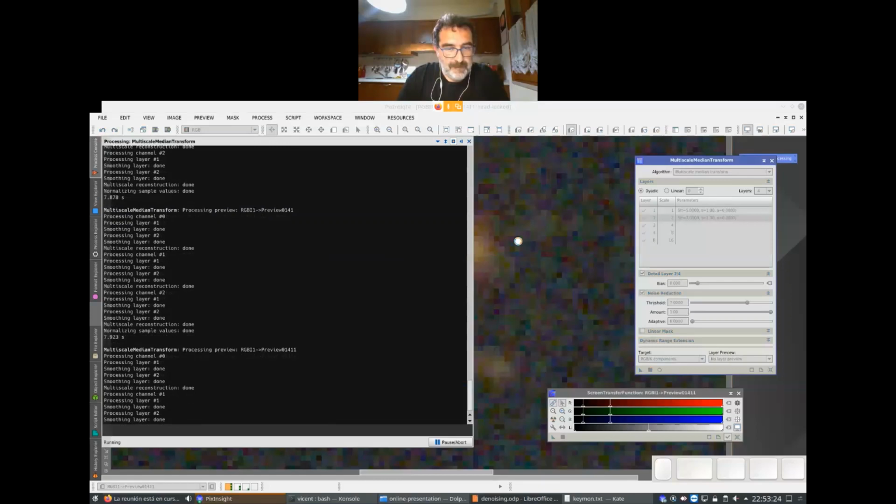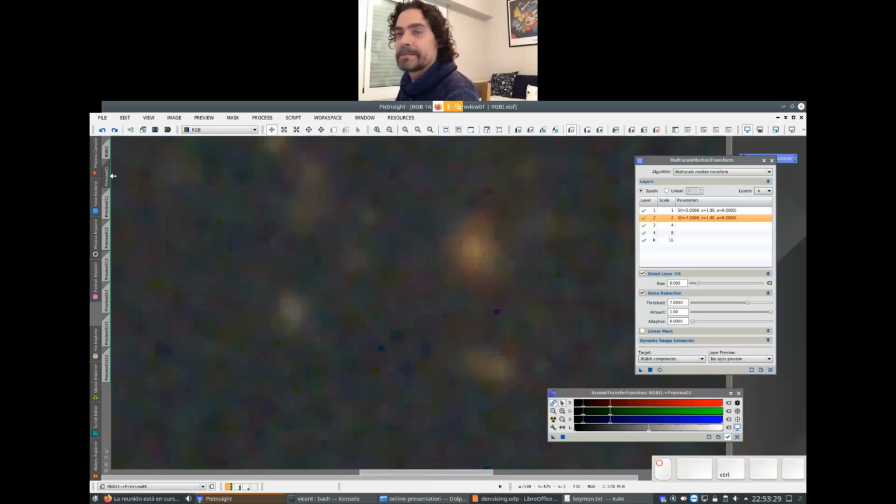Okay, so now we have from 1 to 7. 3, 4, 5, 6, and 7. You can see that in 7 we start to lose, to affect this object. As you can see, with level 7 we start to erode the objects, thus losing detail on them.